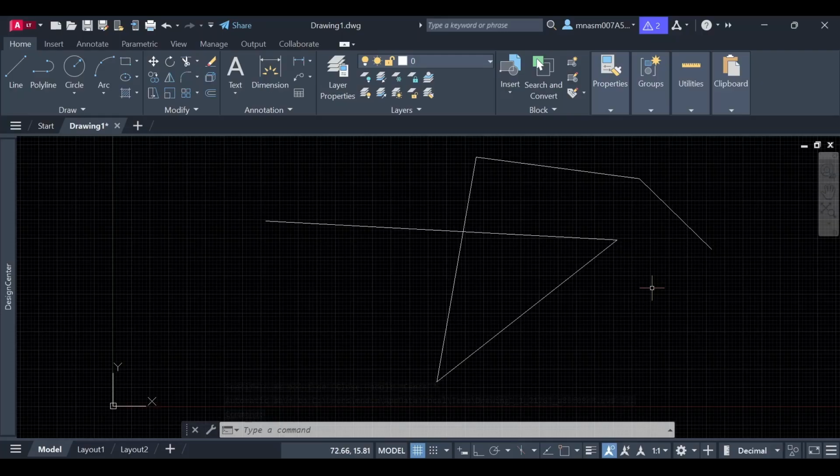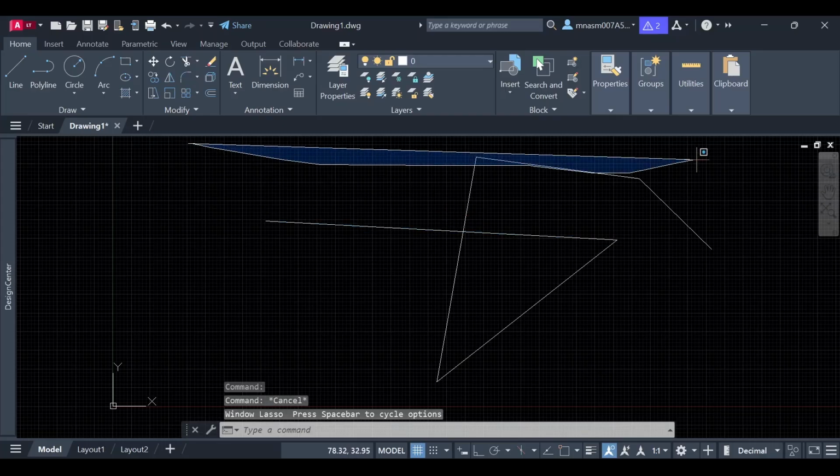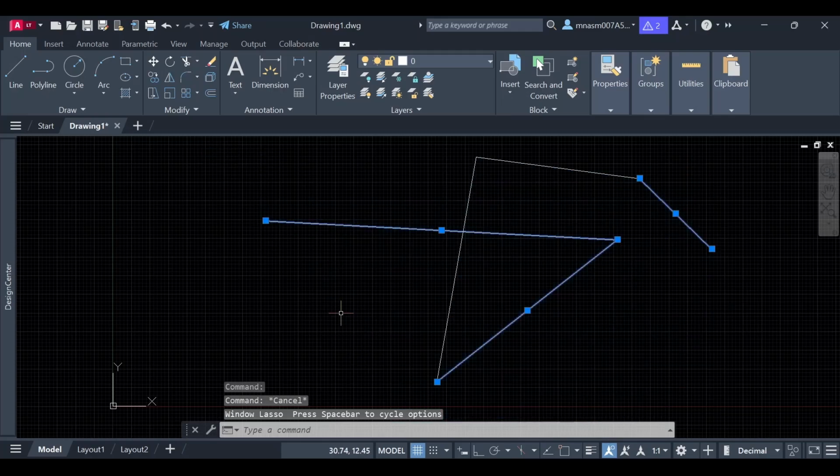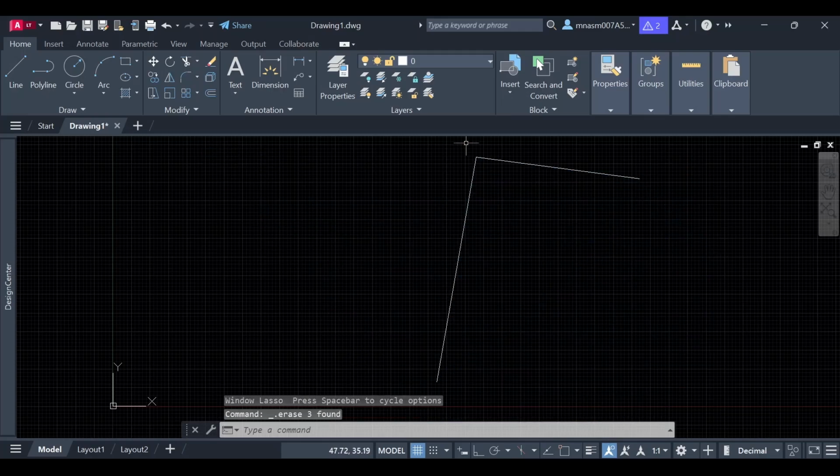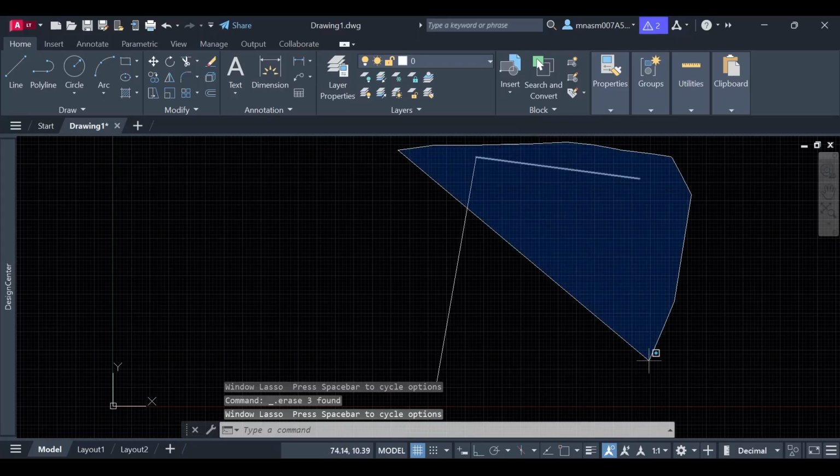And if we want to make a drawing by its dimensions, then we have to enter the values of length, angles or coordinates in the drawing mode. Okay, so I will select it all and then delete it, and I again select it and delete it.